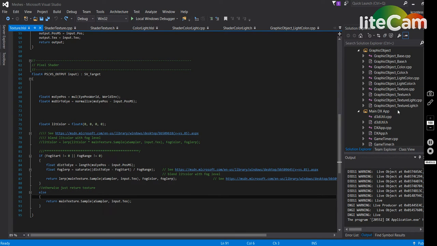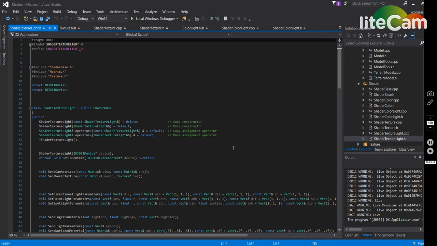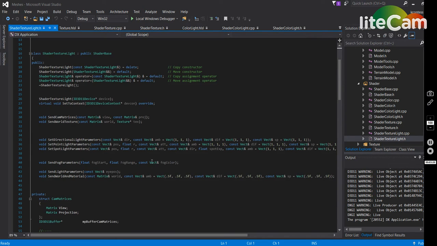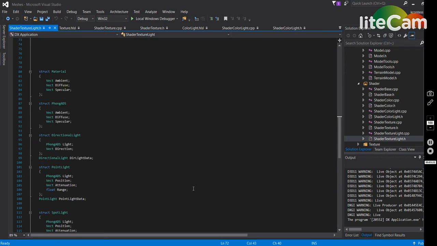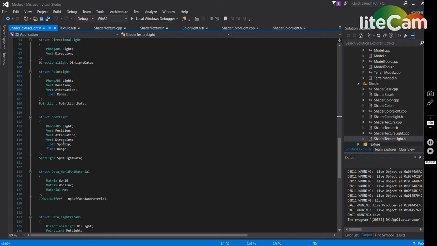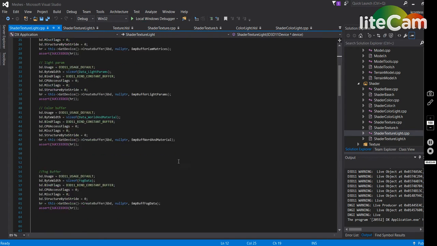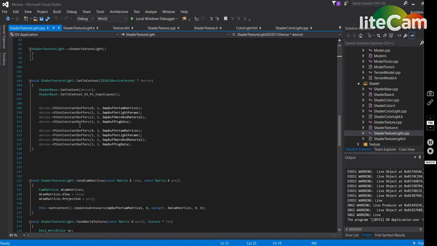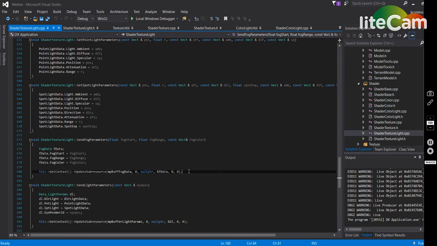So the final one is the shader texture light. Same thing as before. Sending fog parameters was really the main thing that I added. And the fog data is right here with its own fog buffer. Pretty simple, and it has all its different structures for the light, because this one is using light. Again, I set them all here, setting the buffers up, and then setting them to context for the VS and the PS, and the fog parameters.